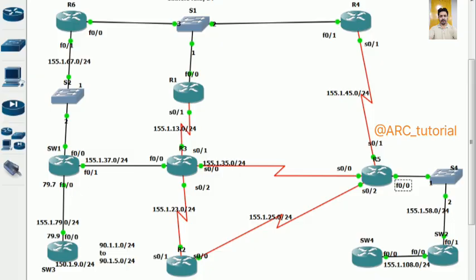Or you do one thing: configure the summarization on R3's S0/0, R2's S0/0, as well as R6 F0/0, so that whenever R3 and R2 advertise all these prefixes towards their neighbor, they will give it in summary form. I mean, they will advertise only the summary address, right? Or configure summarization on switch 1's F0/1 as well as F0/0, so that switch 1 will also advertise only the summary address.